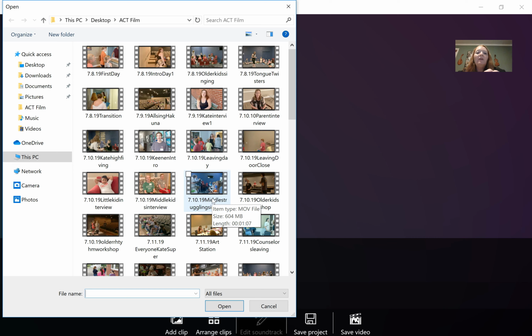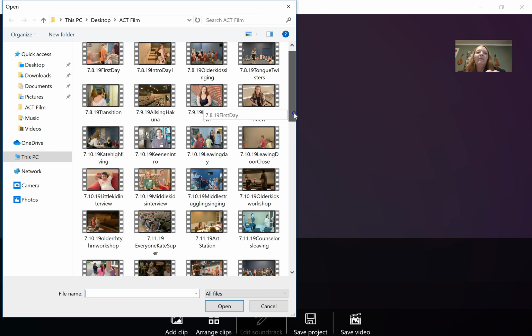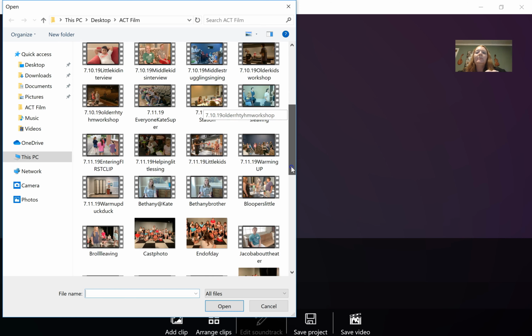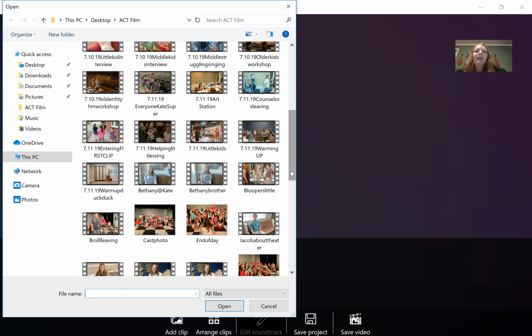I titled my clips so that when I go back, I know kind of what order I want them to come in the film. If I want to look at something to cut it in half or cut it down, I would know exactly what I'm looking at. So that's the most important part probably in getting your clips into Movie Maker, being able to tell what they are and figuring out the order.